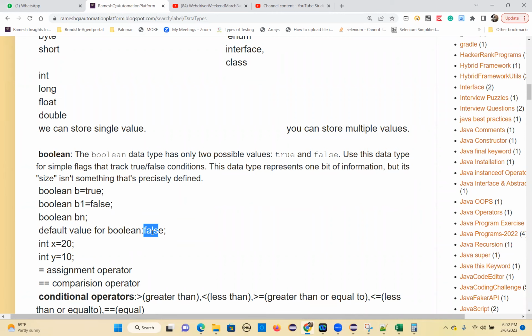So for integers, what is the default value? 0. For floating values, what is the default value? 0.0. These are the default values.